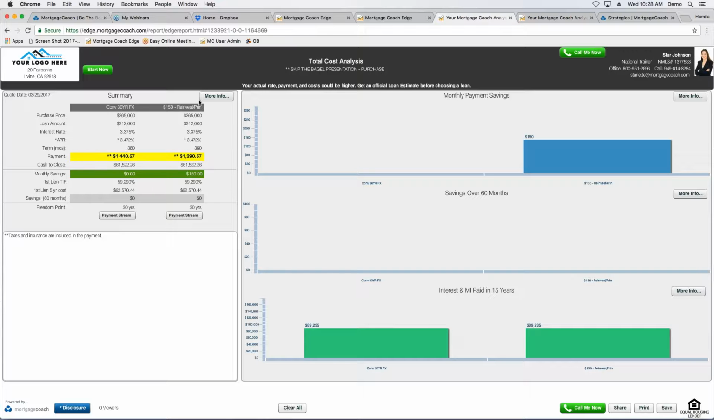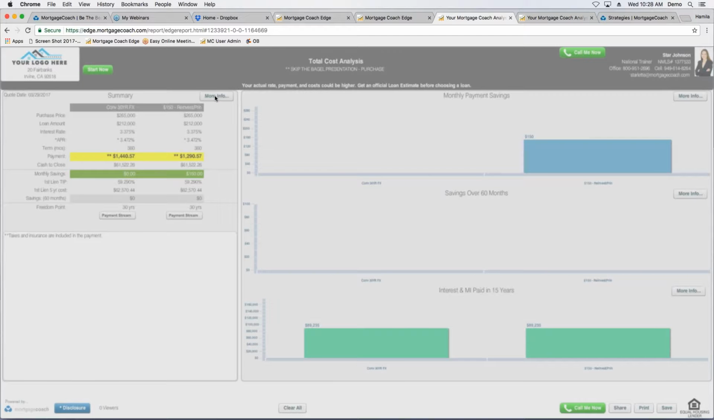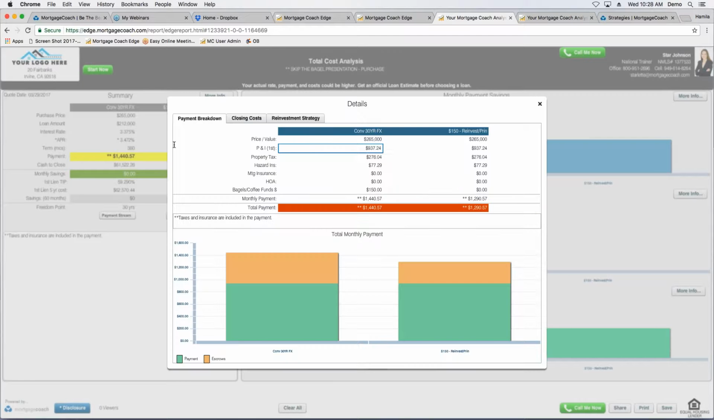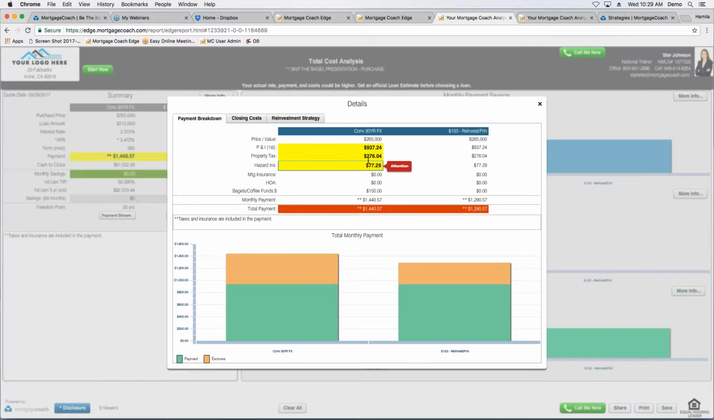Well, why is it $1,440.57? If you select more info, you can see the breakdown of the payment. Here is the P&I across the board, the taxes, the insurance. But remember, we're including that $150. So if you are paying your mortgage normally, it is $1,290.57. But let's add in those sweet treats of $150.